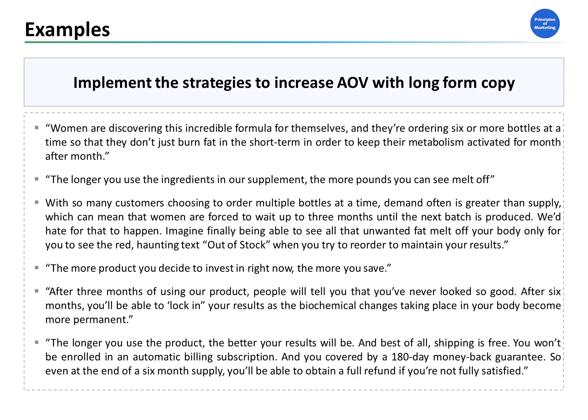After 6 months, you'll be able to lock in your results as the biochemical changes taking place in your body become more permanent. Again, the more you use it, the longer you use it, the better your results are going to be. The longer you use the product, the better your results will be, okay? They say it right there. And best of all, shipping is free.